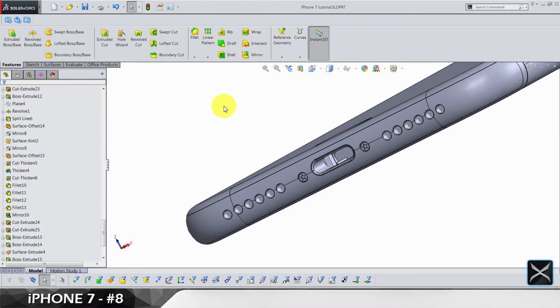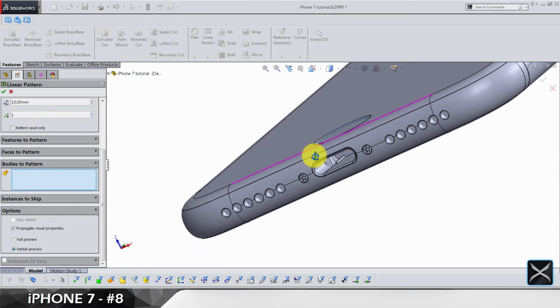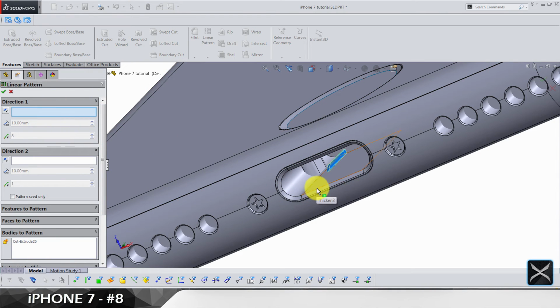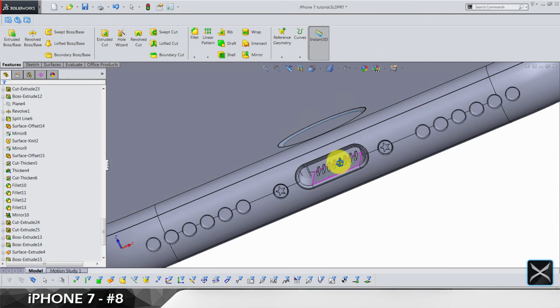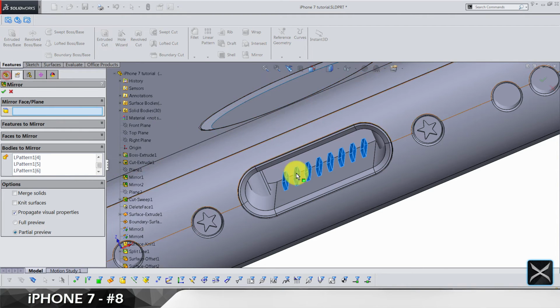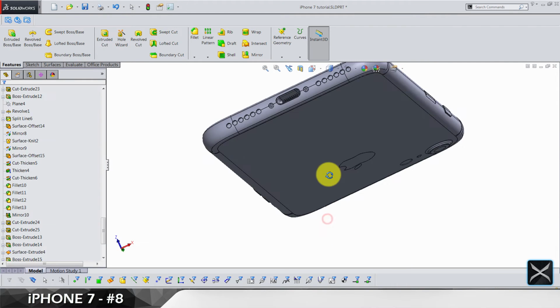We need to do a pattern, linear pattern, and we're gonna use bodies to pattern. We're gonna pattern this thing on this edge, and the value is gonna be 0.65 and counts of 8. So 8 pieces. It's gonna look like this, and do a mirror bodies to mirror these small bodies over the plane we made a few minutes ago. So it's gonna be probably this one. So that's how it goes.